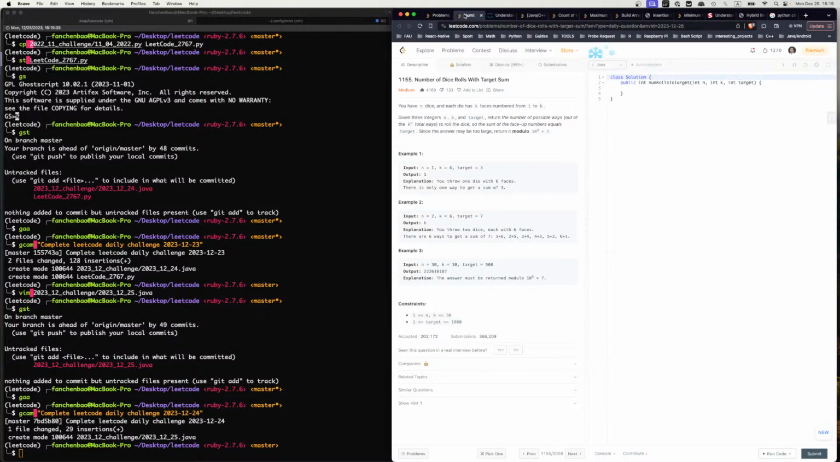Number of dice rolls with target sum. You have n dice. Each die has k faces, numbered from 1 to k. Given 3 integers n, k, and target, return the number of possible ways out of k to the n. You have n different dice, and each one has k faces, so it's k to the n total ways to roll the dice, such that the sum of the face-up numbers equals target. Answer may be too large, so return it modulo.